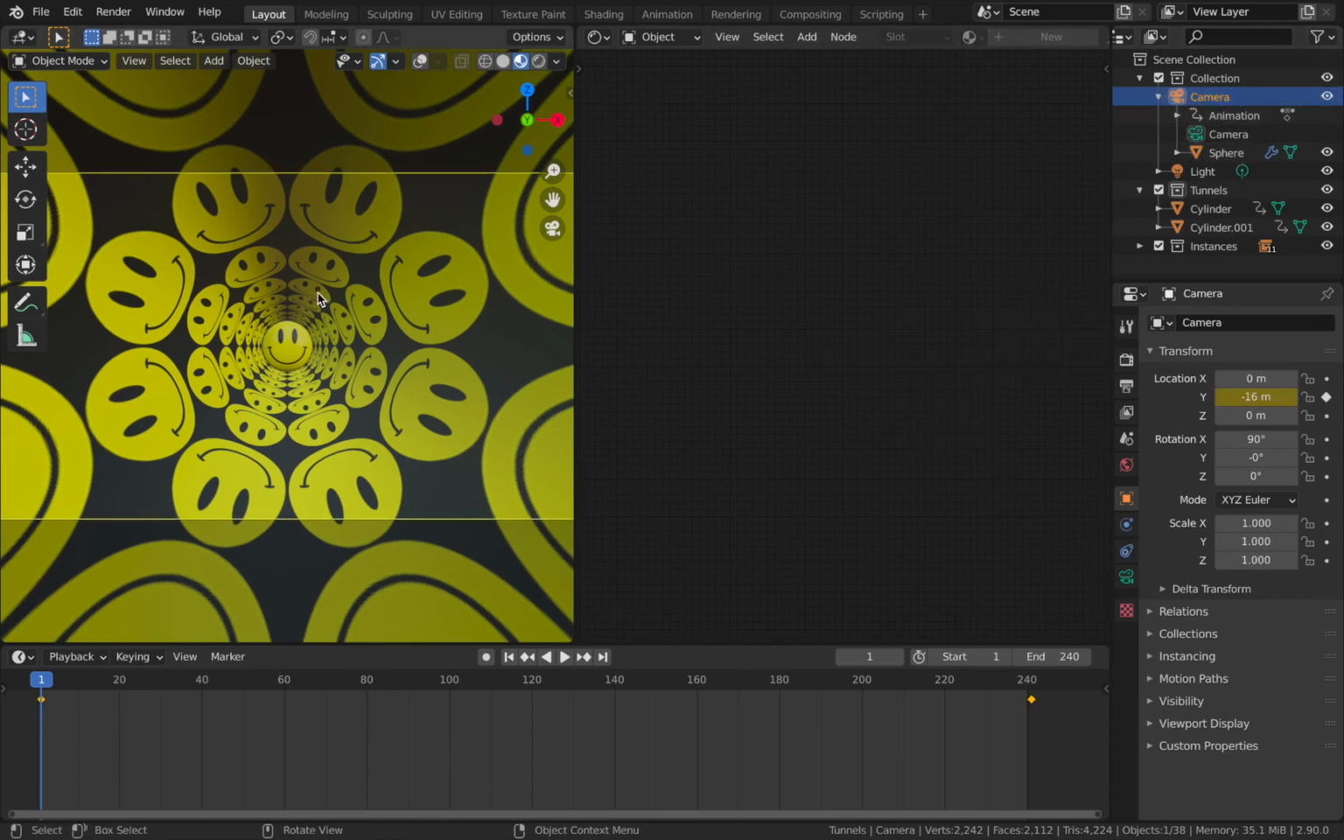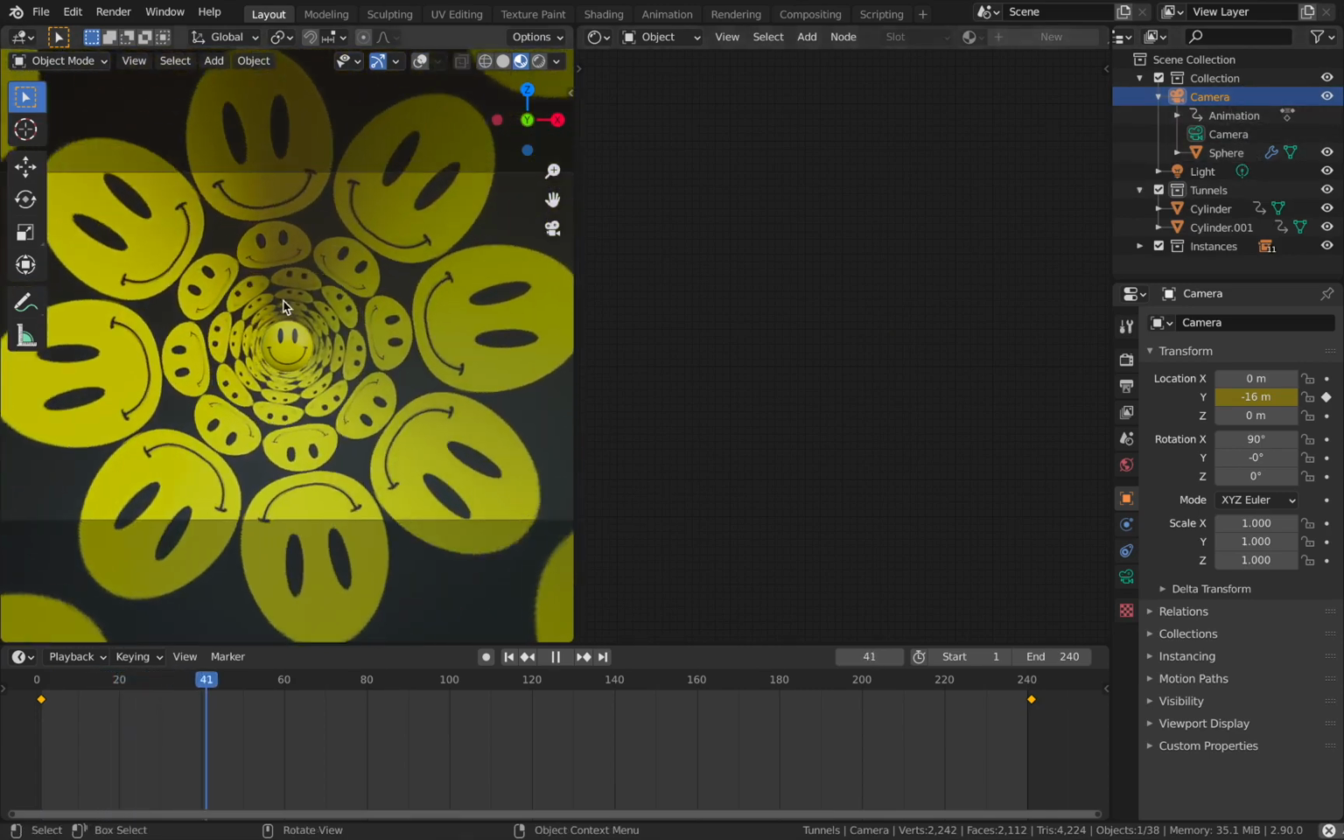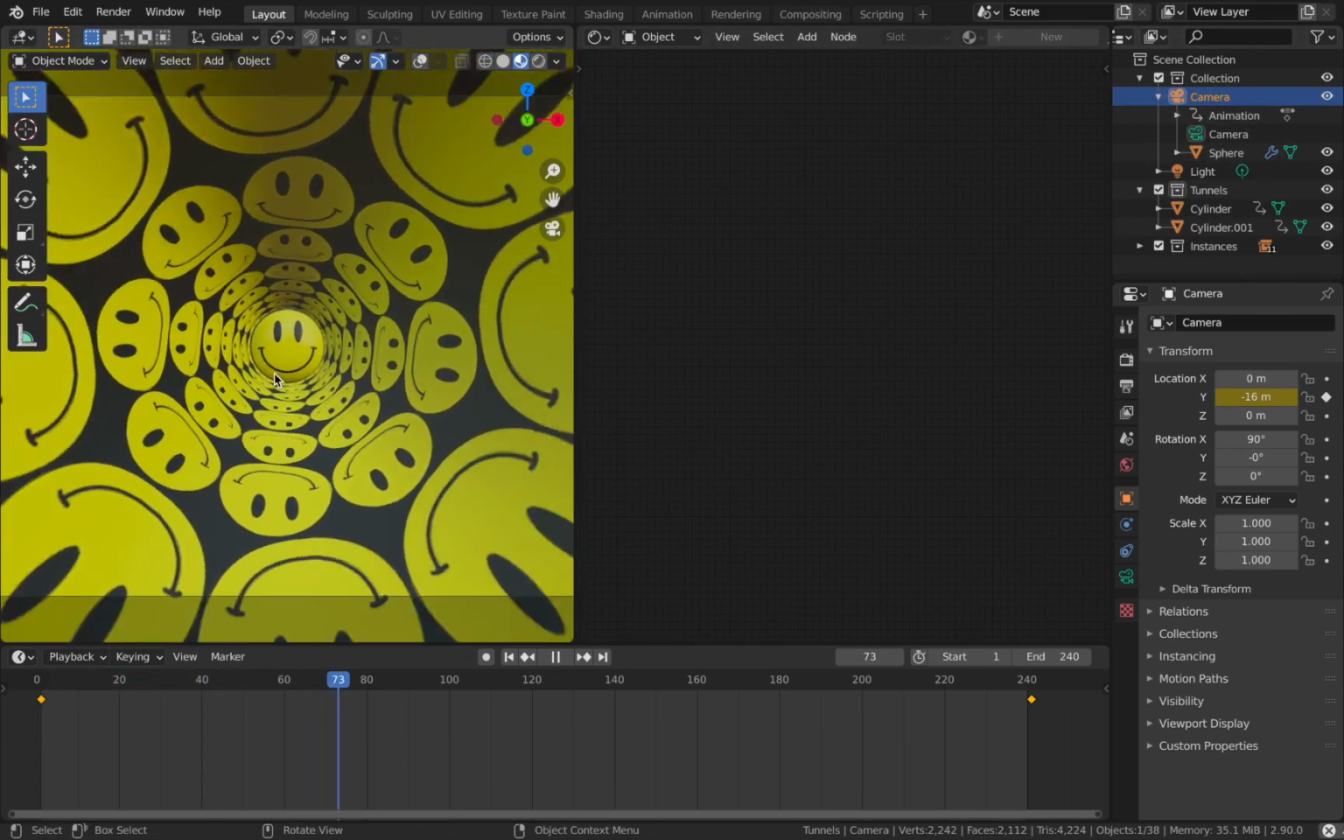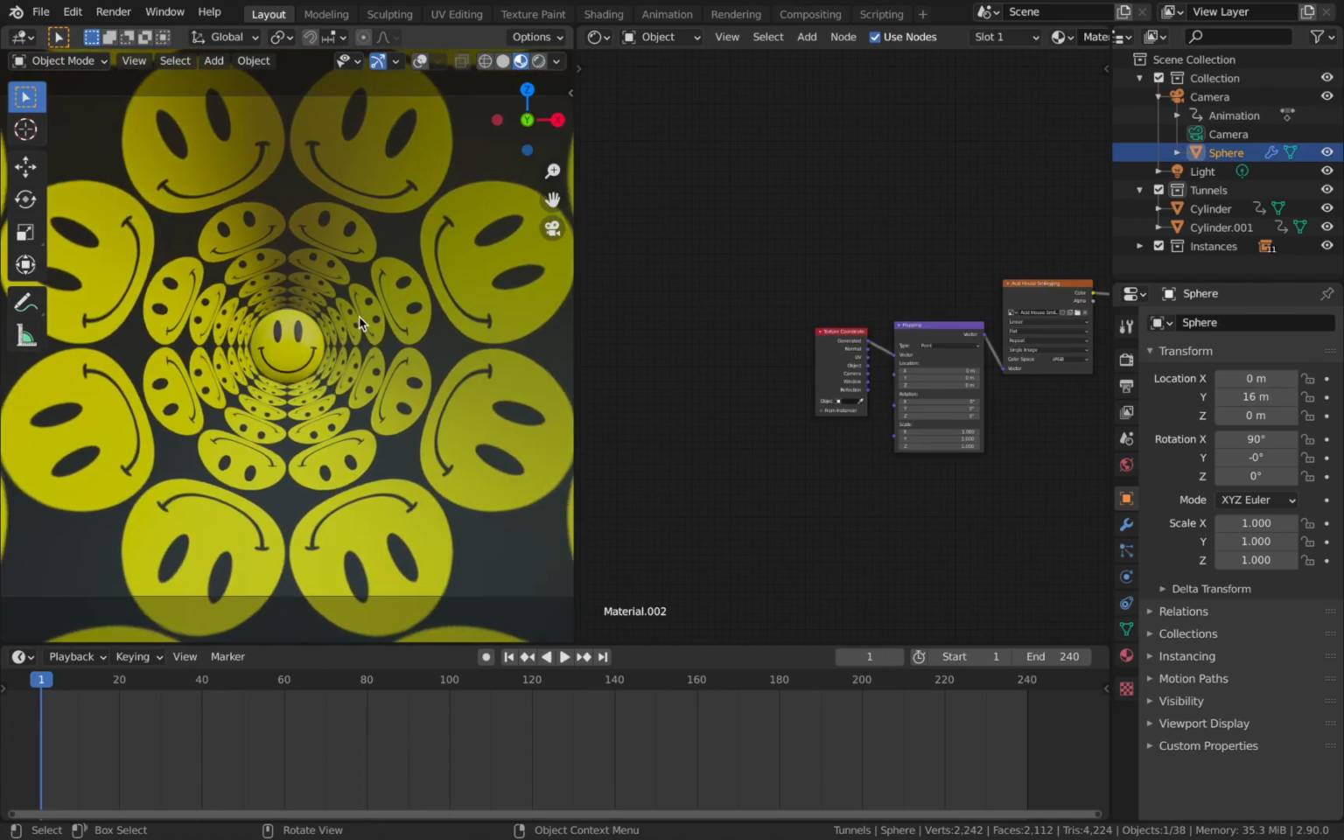So now when you hit play, the sphere is going to follow the same animation as the camera, and it's going to stay in the same position. Great, so now that that's done, we're going to save our work, and we're going to jump into render mode and we're going to set up the lighting of the scene.